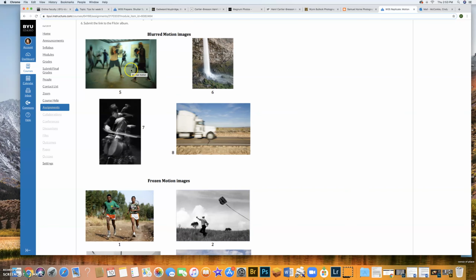So I mean, we have boxers here. This could be dancers, it could be any number of different types of activities where you're going to capture the blurred motion.